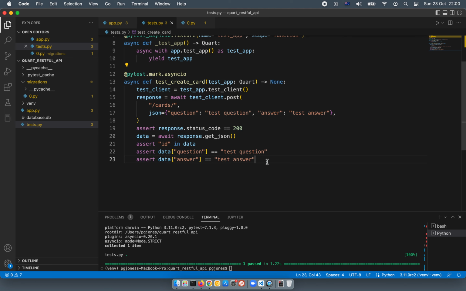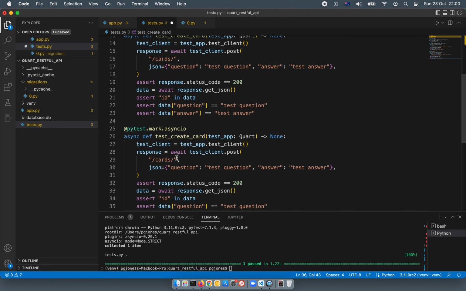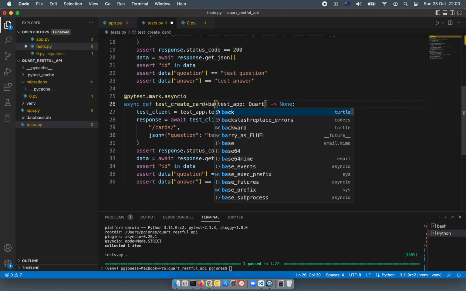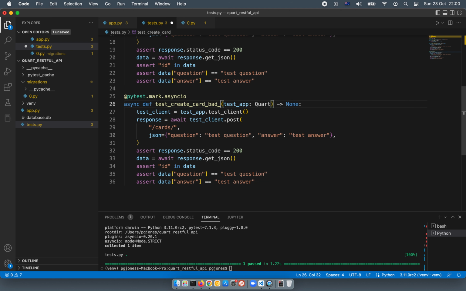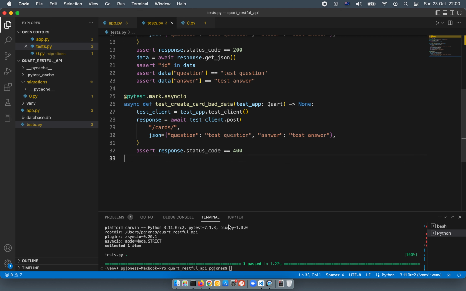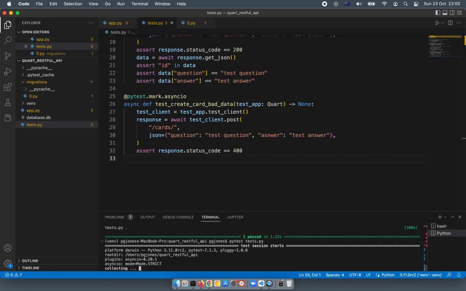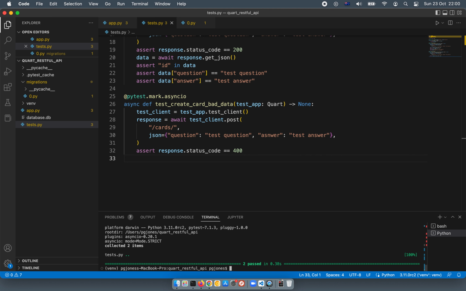So at the same time, let's show you what happens if you don't pass the right thing. So let's say that typo I made actually goes through. I'm going to expect a 400 response, right? I'm going to expect the server to say you've made a bad request. So let's try that. They've both passed. Excellent. And that's pretty much it.